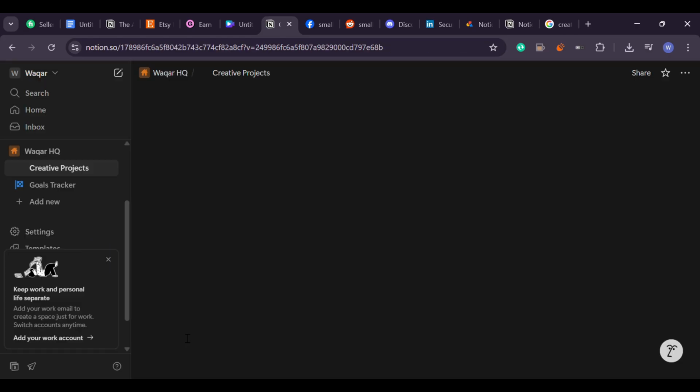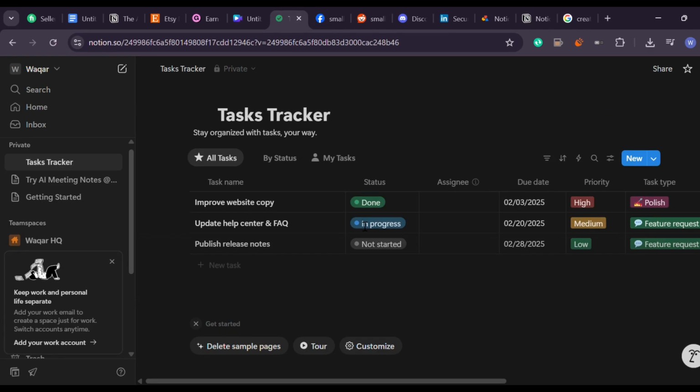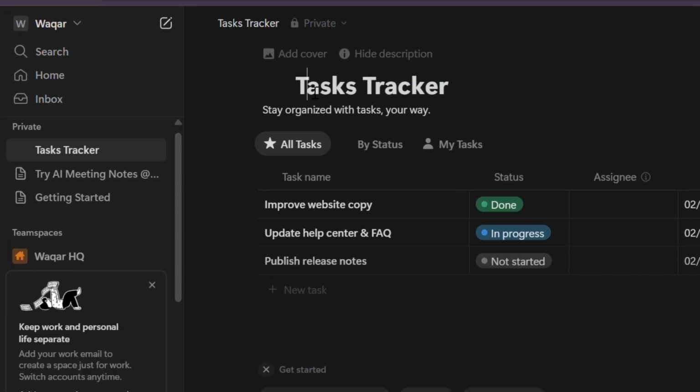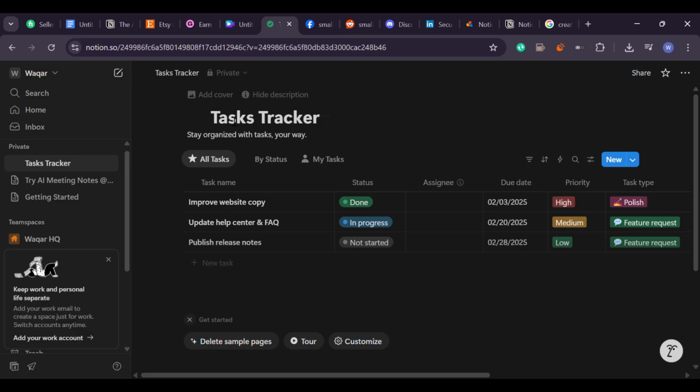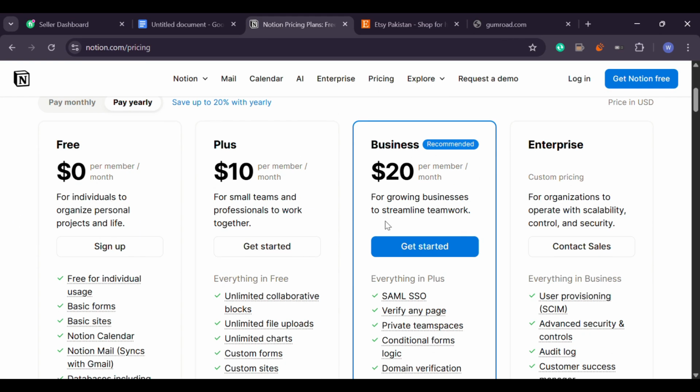The description says, manage all your design projects in one place. Keep client details, deadlines, and files organized so nothing slips through the cracks. You upload 5 screenshots showing different views, plus a short video scrolling through the template. You price it at $12.